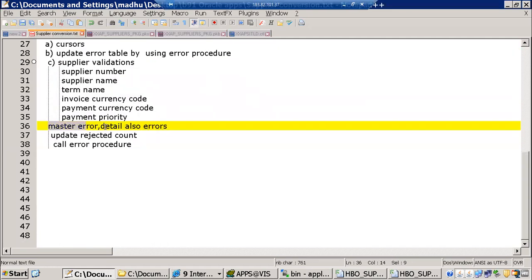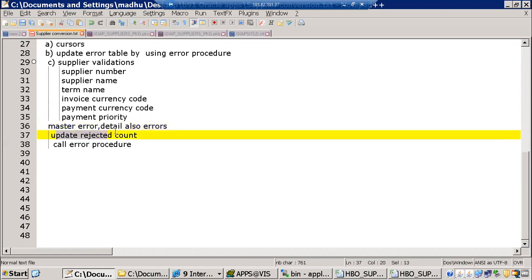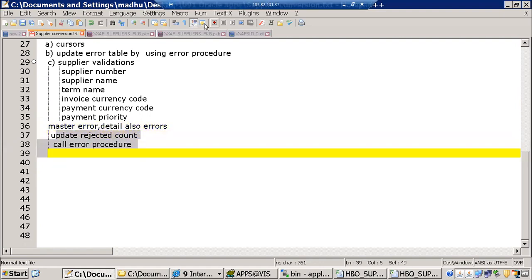After validation ended, three points, right? Even if the site has an error, we should not proceed with the master. Out of the three tables, if there is any error, then for the rest of the two tables we should not proceed, for that record only. Then update rejected count, call error procedure. Here also the same story.